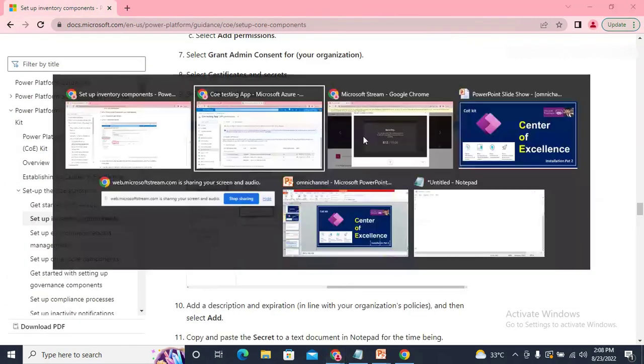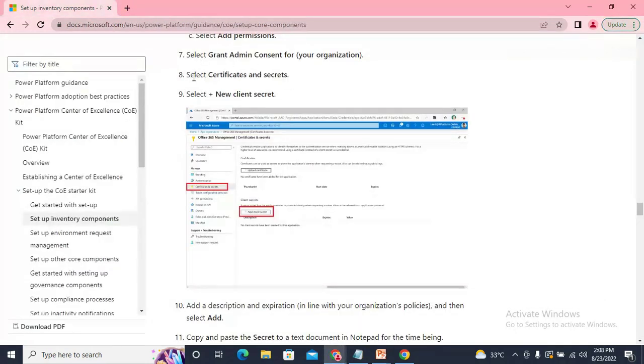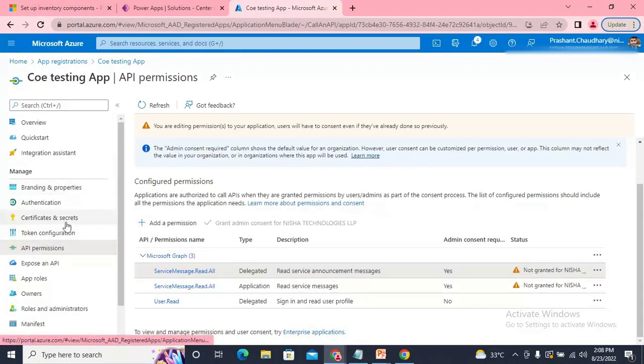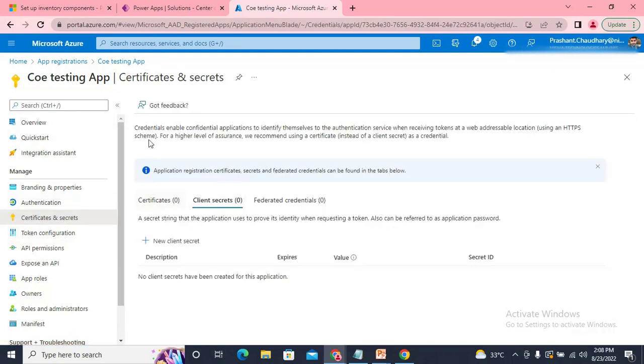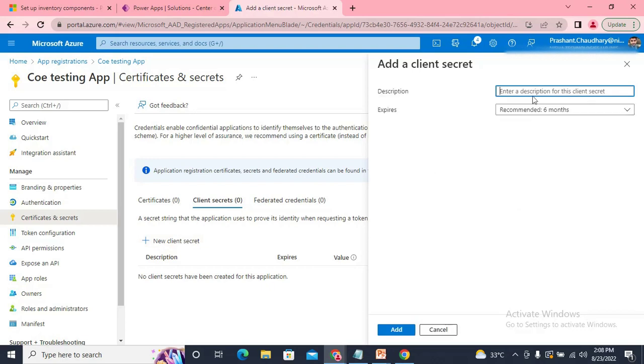Once you're done with that, select certificate and secrets, and then select new secret. Then we come to the certificates and secrets, and we click new client secret. For the description, it's a secret for COE.